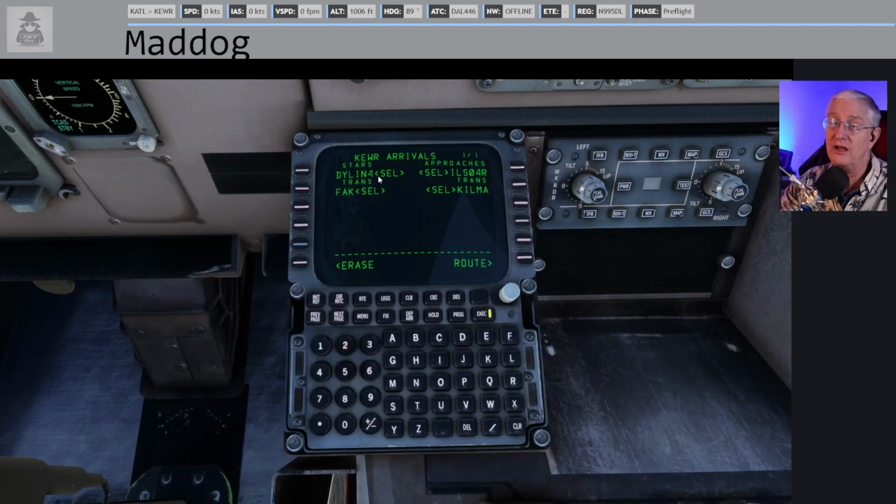But all of this basically tells you that this is good. Be sure and hit your execute button. Now we're going to go to legs and do a quick verification.